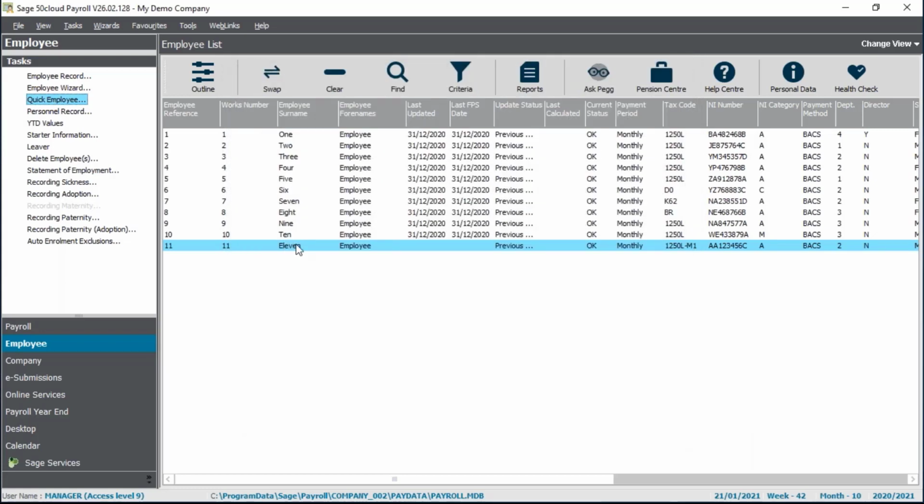So a bit of a refresher on creating new records, but it's that starter form, either a P45 or a P46, and do check out the links to HMRC in the handout for further help with that.